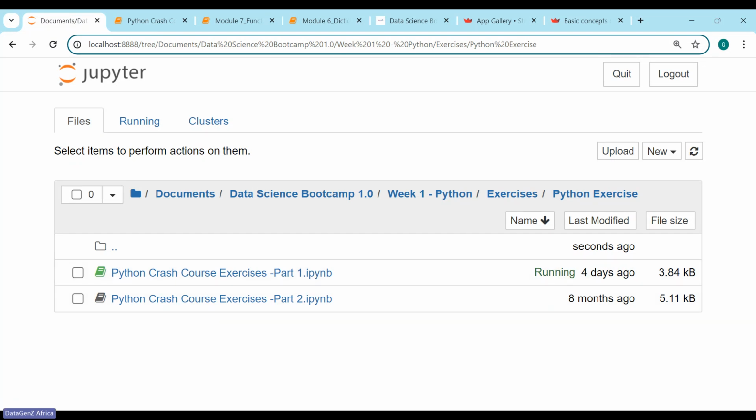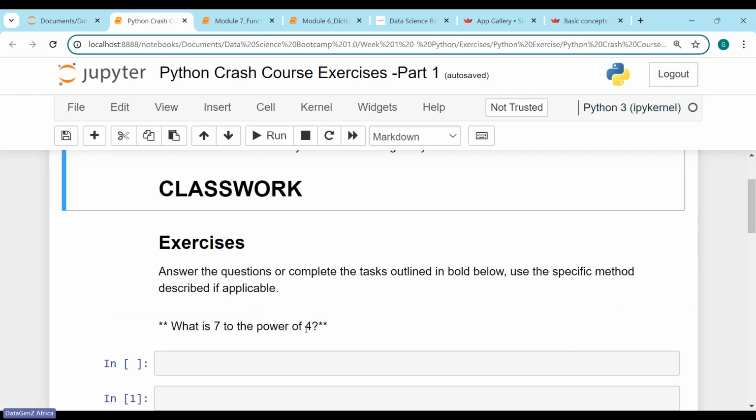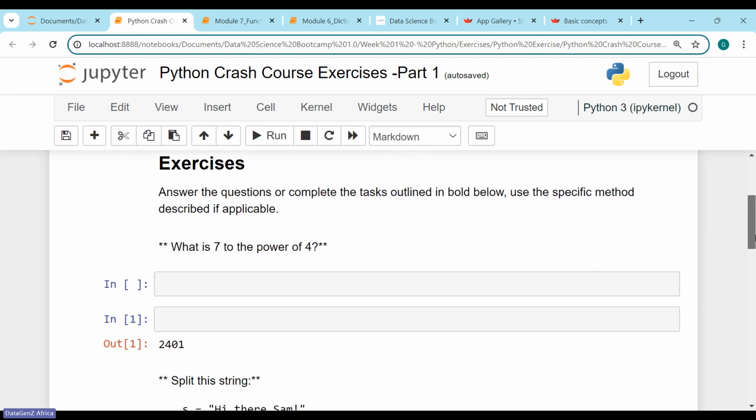You launch your Anaconda, your Jupyter notebook. If you don't know how to launch it, I think in the video for the first class, I took us through the process of how to open and launch our Jupyter notebook. After you launch your notebook, you should have this browser interface. Then you can click on this exercise.